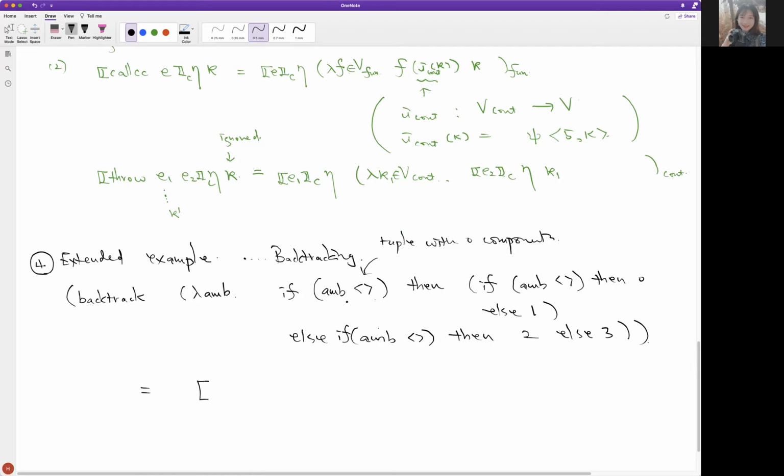So the first A and B may be true or false. If it's true, the second A and B here can be true or false. And then the third A and B can be true or false as well. So if you count all these possibilities, starting from the true, go all, and then the outcome is going to be the list which contains 3, 2, 1, 0, and so on.